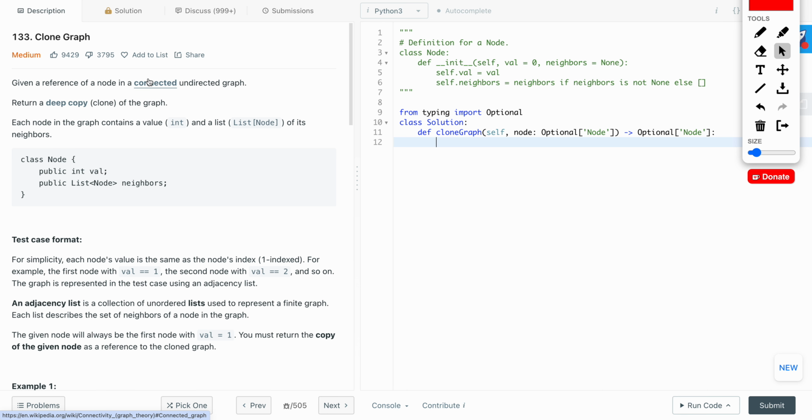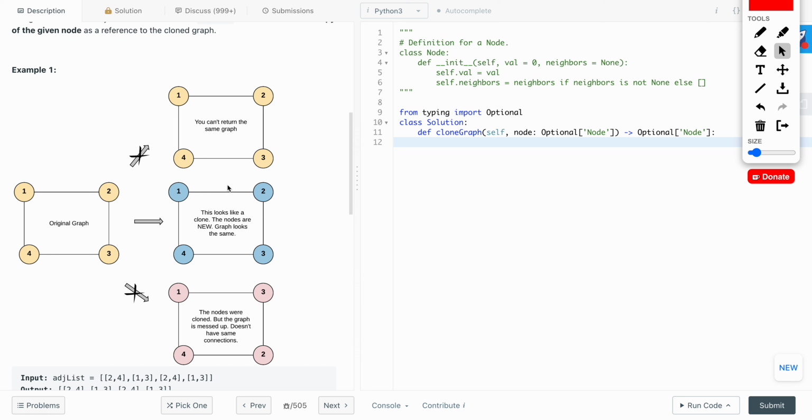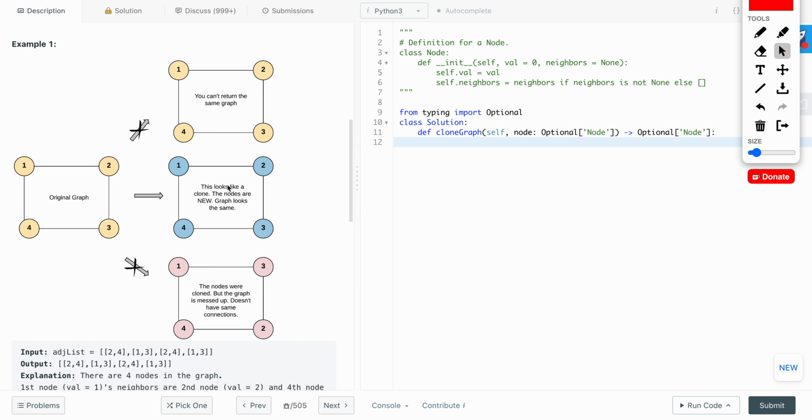Okay, so today I'm going to solve the problem number LeetCode 133, Clone Graph. The problem says: given a reference of a node in a connected undirected graph, return a deep copy (clone) of the graph. To solve this problem, I'm going to use the graph BFS traversal.